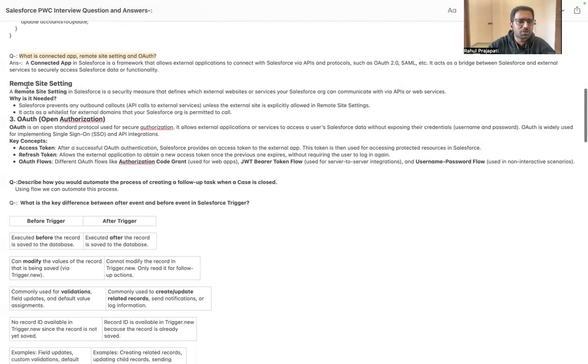Okay. Now the next question is remote site setting. What is a remote site setting? A remote site setting is a Salesforce security measure that defines which external websites or services your Salesforce org can communicate with via API or web service. It acts as a whitelist for external domains so that your Salesforce org is permitted to call them, right? So they have given you one endpoint URL, and in the remote site setting you just keep this endpoint URL, and then you can call them. That is one of the ways.